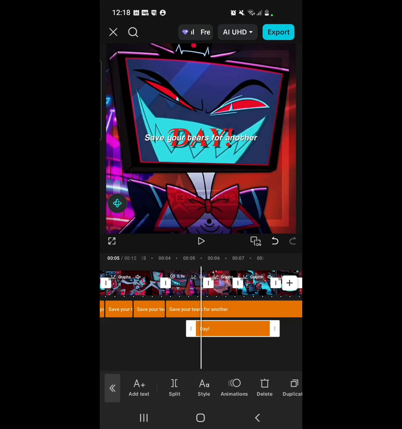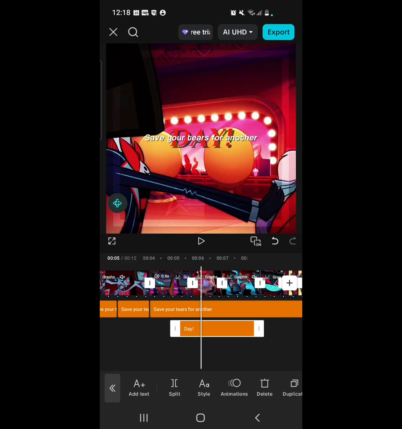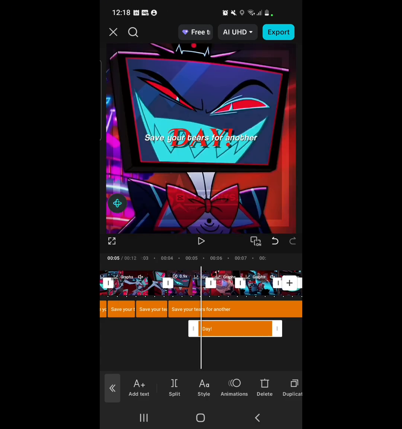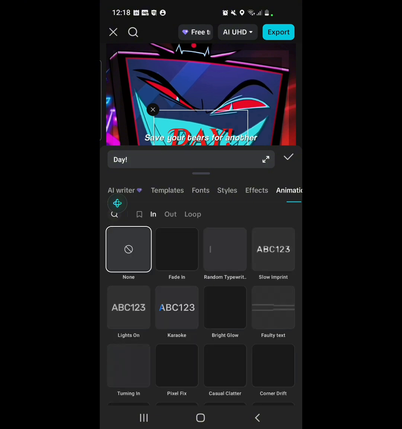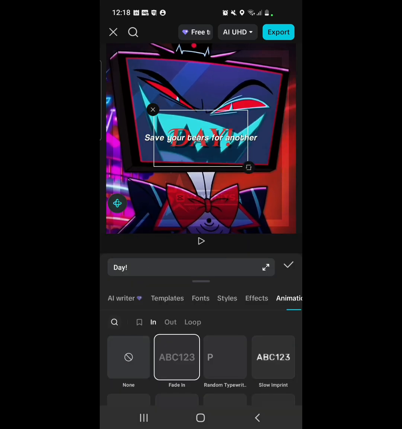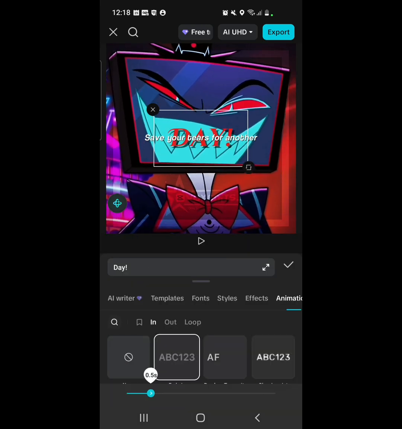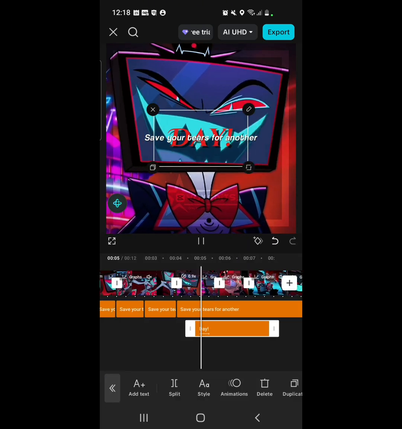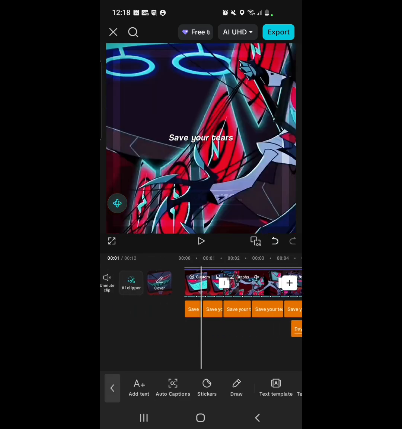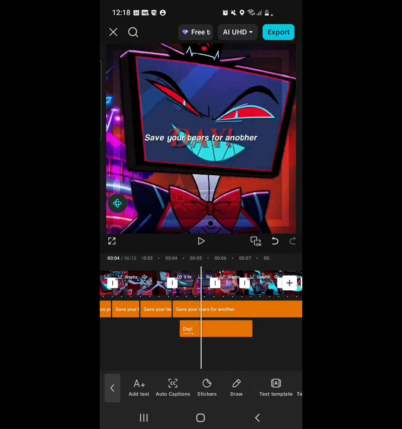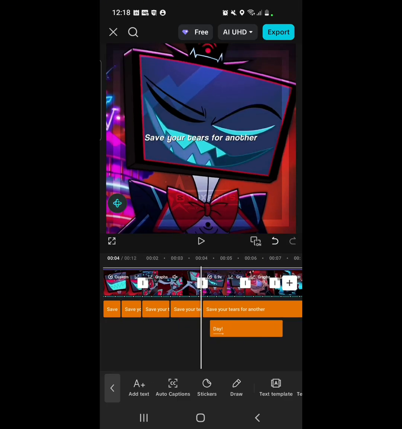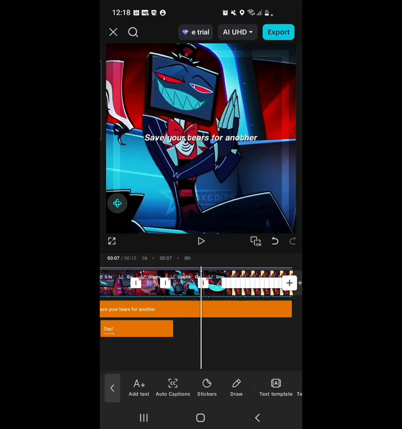As for the animations, you can also choose to do fade in. I usually do fade in for my background text like this. You can adjust it to however long you want. I usually do 0.5 for my fade. Save your tears for another day. Obviously you just do that for whatever lyrics you have.